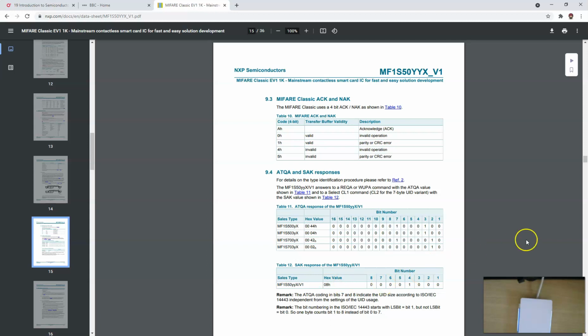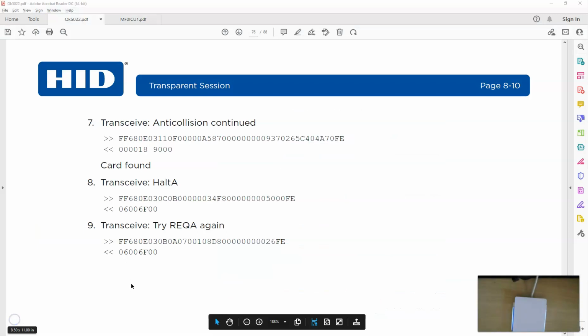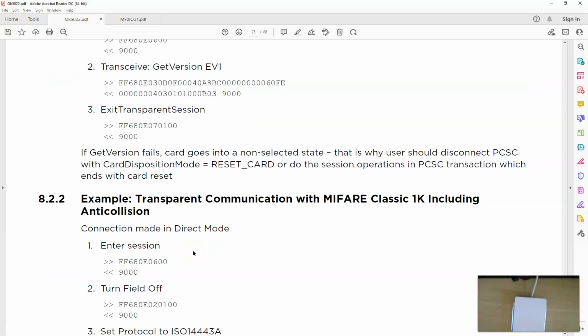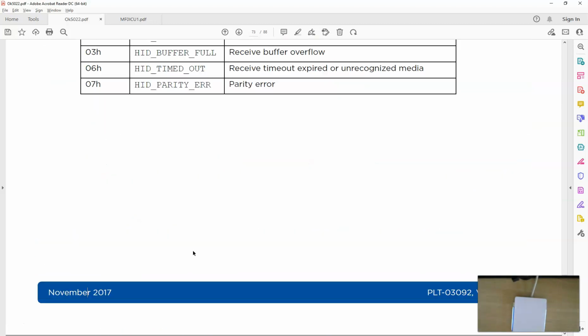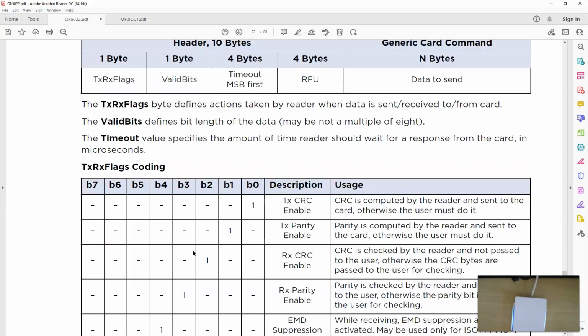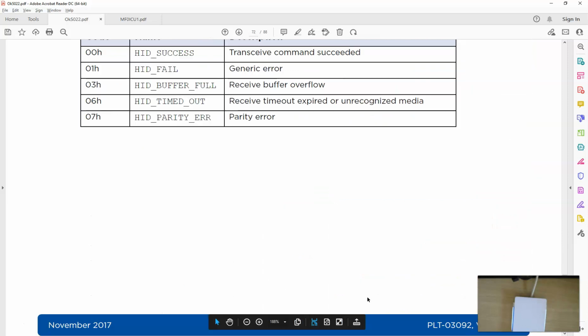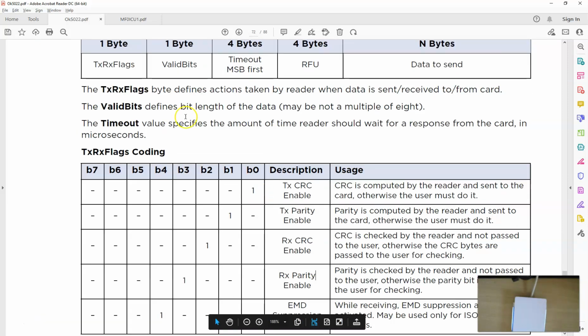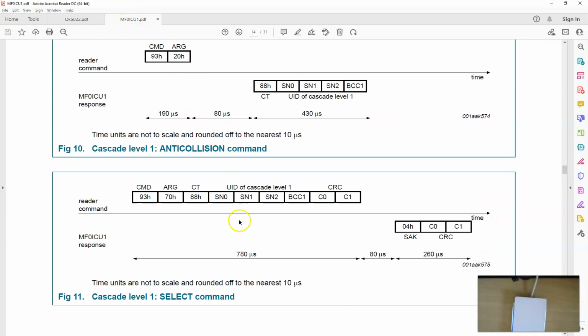Now I think we understood how the transparent command works. A couple of things you have to keep in mind: how to use the parity bits. You should know how to use the parity bit and CRC. And the main thing is, how do you decide? You can't decide on your own. You have to see what the tag expects. If you go through documentation like that, you'll come to know.